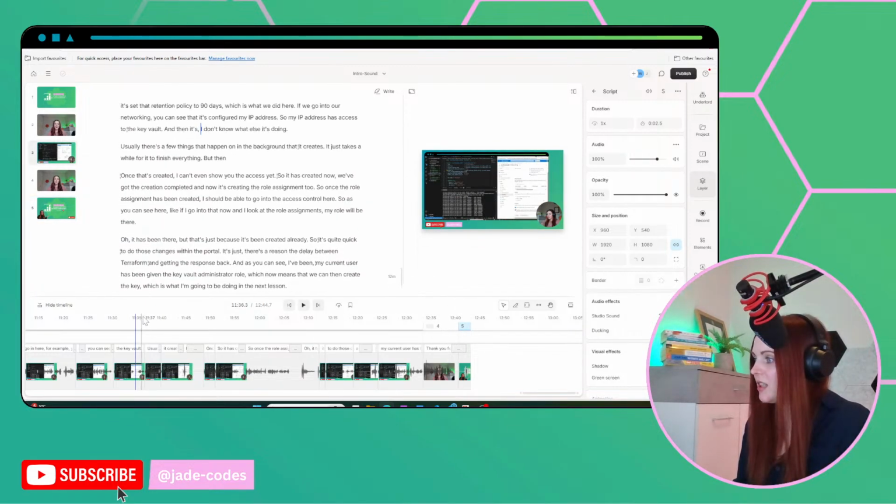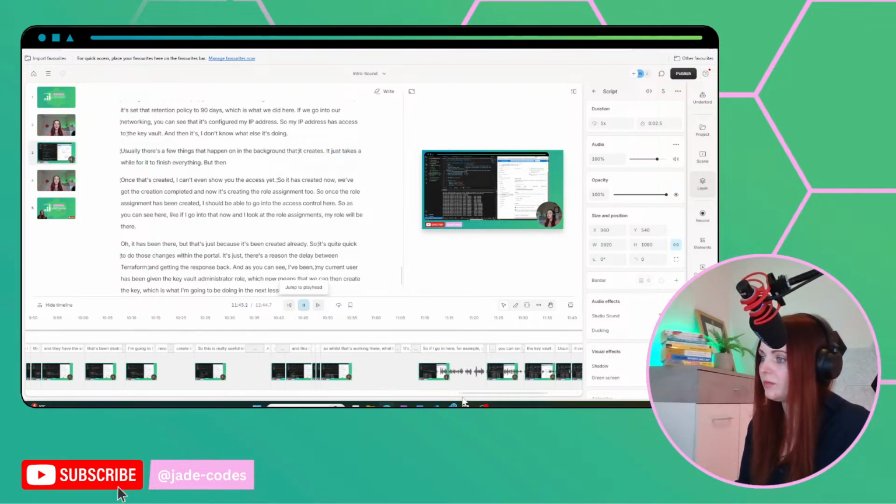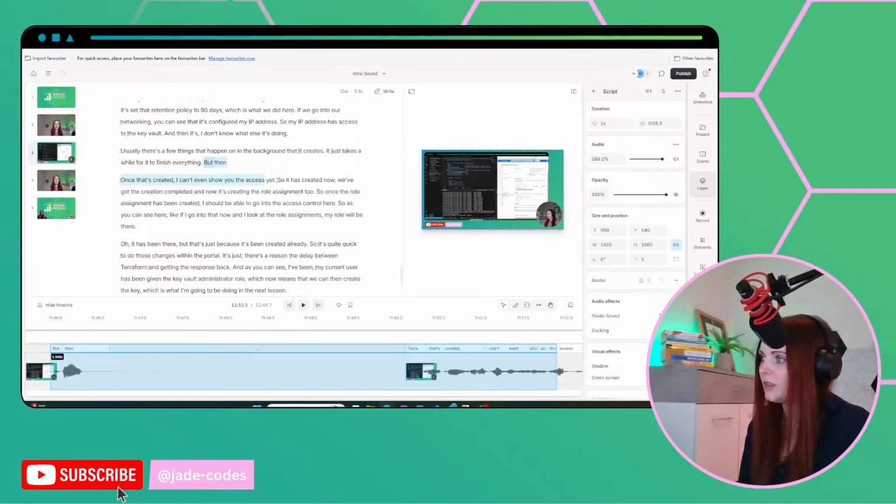I'm just going to check this. I don't know what else it's doing. Usually there's a few things that happen in the background that it creates. It just takes a while for it to finish everything. But then, once that's created, I can't even show you the access yet. So it has created now. We've got the creation completed, and now it's creating the role assignment too.